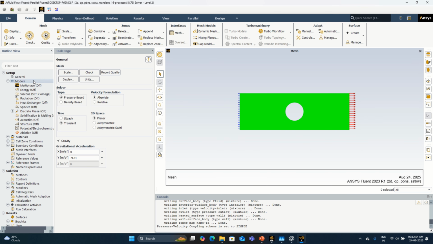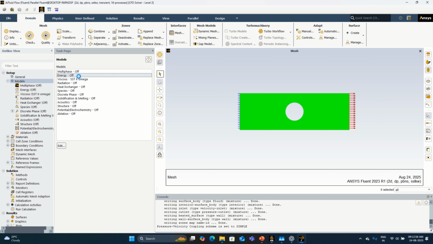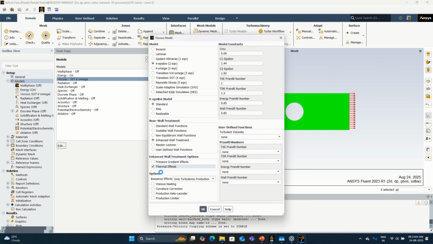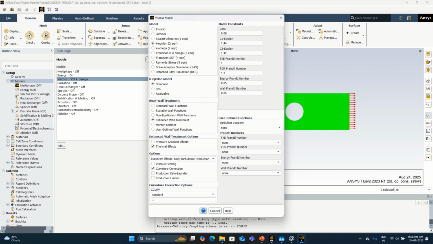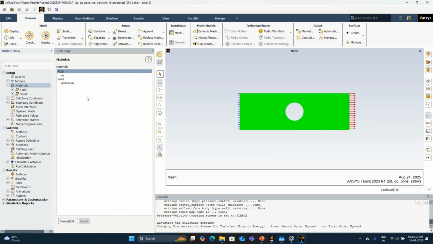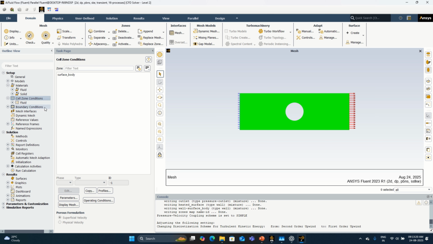Now go to the models, turn the energy equation on. Next we will put viscous here, K epsilon, enhanced wall treatment, thermal effect and curvature correction. Let's make it okay. Next we'll go to the materials. We'll keep the material default as it is. We can use some other material as well, like water or some other working fluid. Cell zone condition I don't need to change.